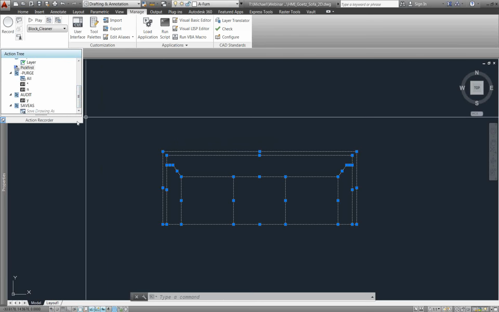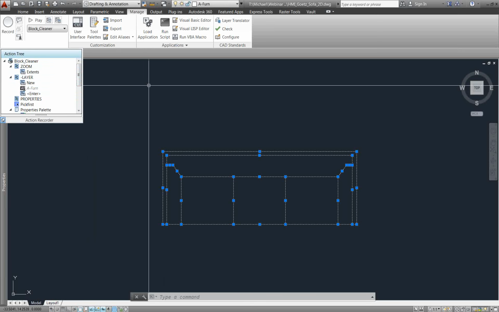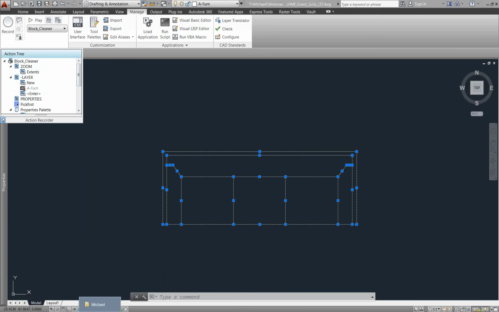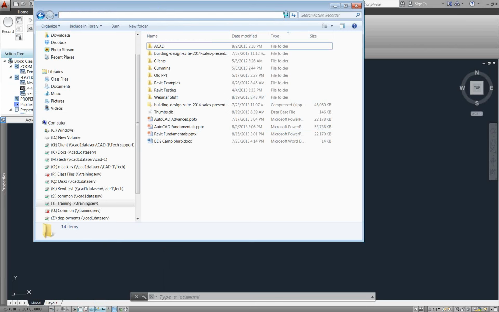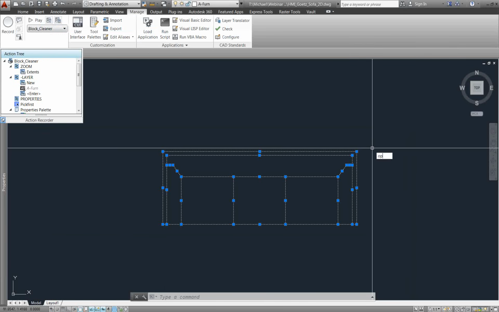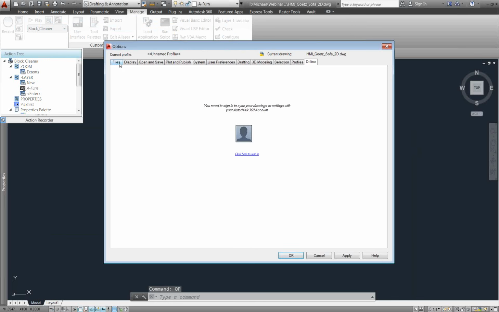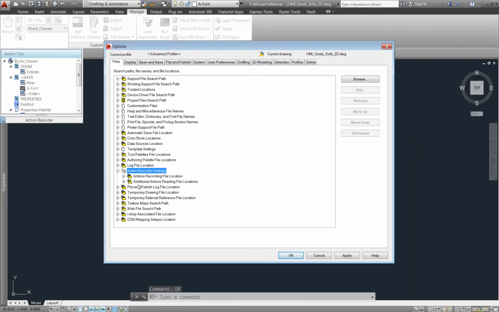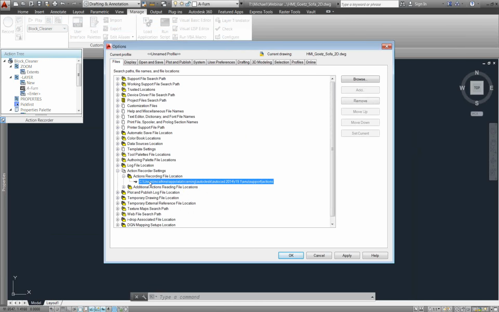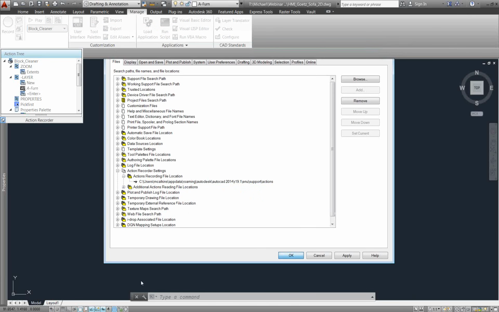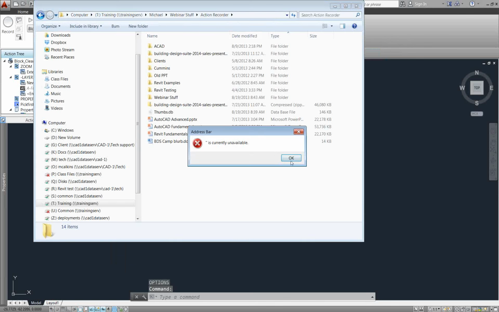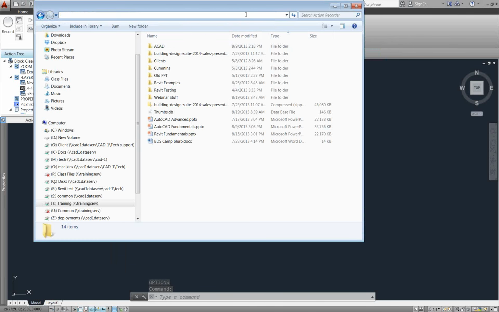So I do want to show real quick, I can actually go to options real fast. Files, action recorder settings, action recorder file location. I'm going to click on that, copy this path. Oop, can't go there right now.